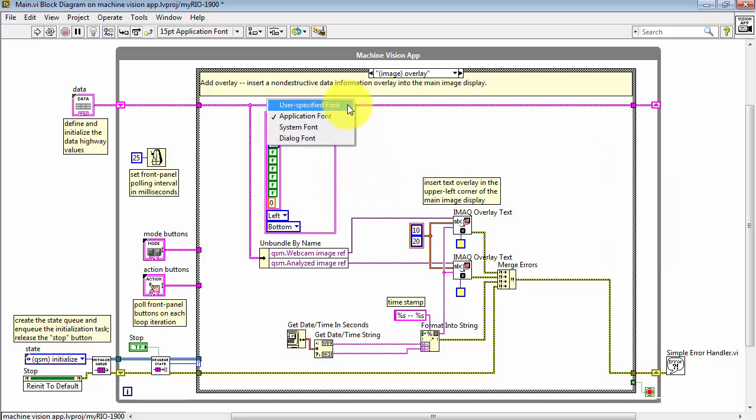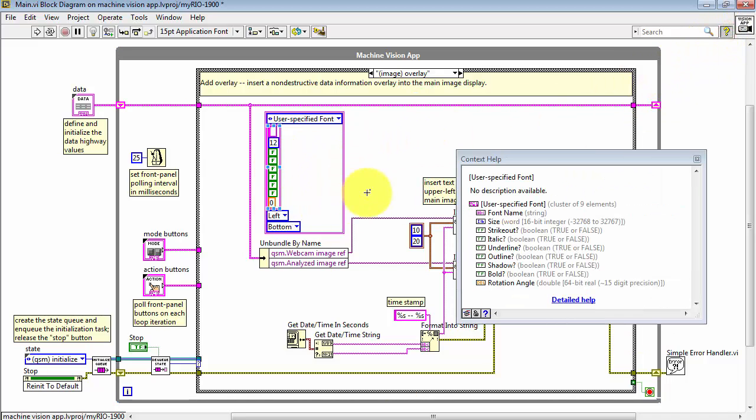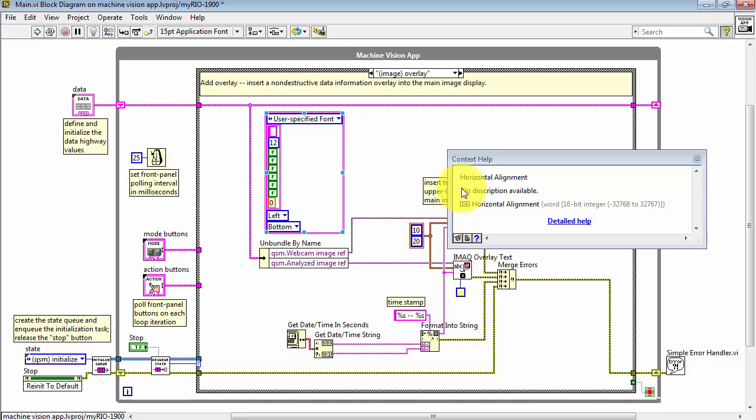Now, by default, we have what's called the application font. I'm going to switch this to user-specified font. And you have a number of options that you can control once you're using user-specified font. You have the font that you wish, its size, boldface, underline, all sorts of different options showing up there. The other options that you have to position include the horizontal alignment. You can choose from one of three options right there. And then you also have the vertical alignment. Again, you have three different options for vertical alignment.